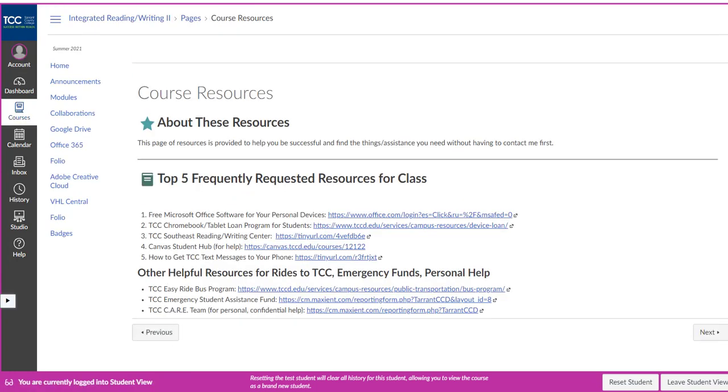Then course resources. These are some things that students often need to know or get access to. For example, you guys have access to Microsoft Office online for free. And so everybody should have that downloaded or be using it, because that's what you're going to use to create almost all of your documents if you're not doing them in Google Drive.